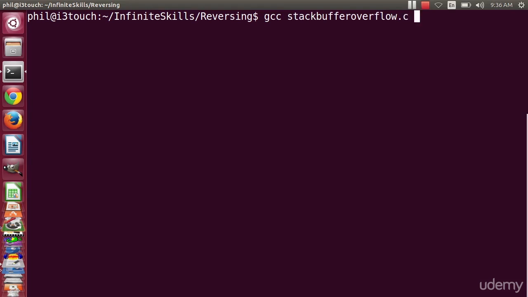And we can give it an output name. If we don't give it a name, it creates a program called a.out, which is probably not what we wanted. So I'm going to go ahead and give it another name. But before I do that, I have to do one other thing.